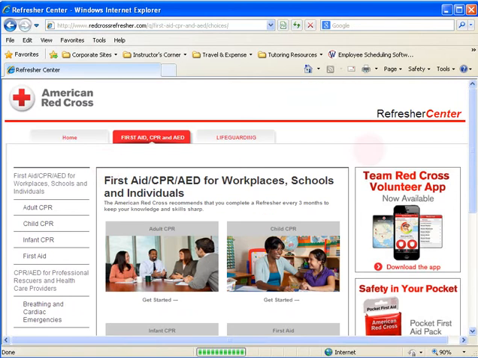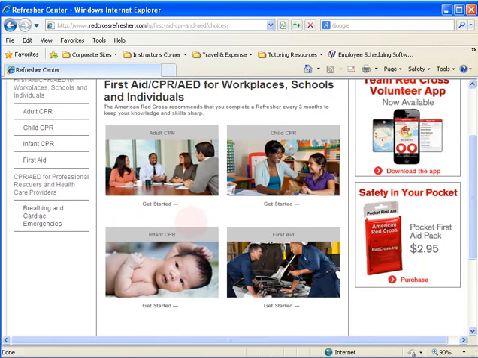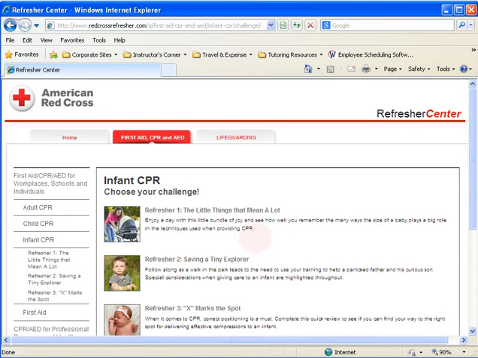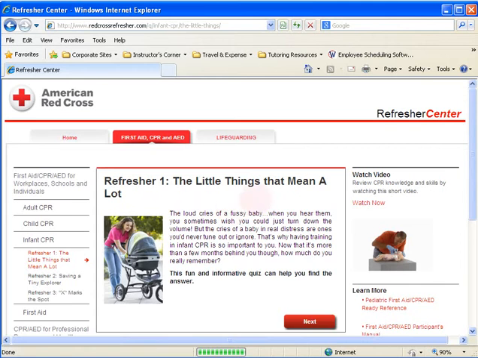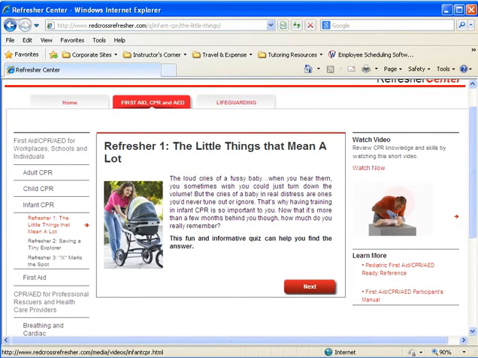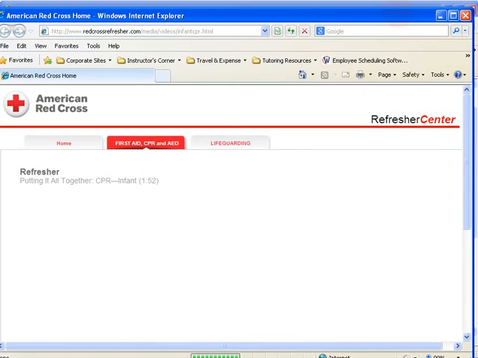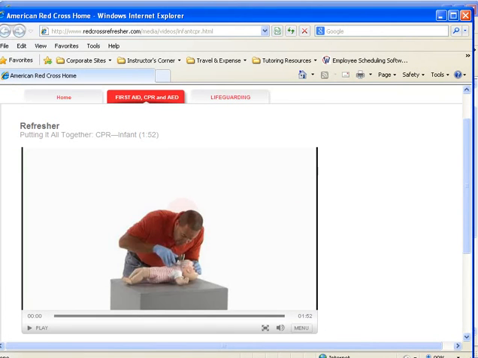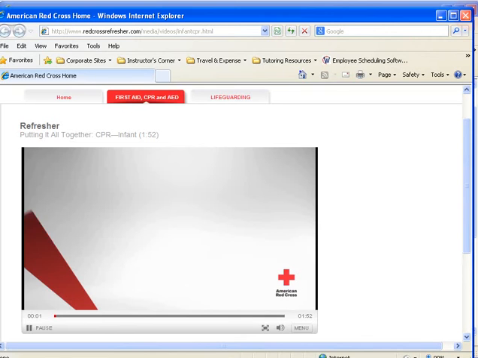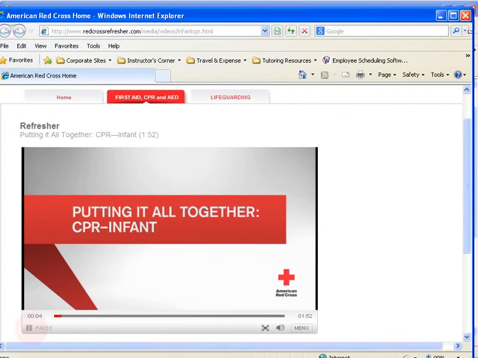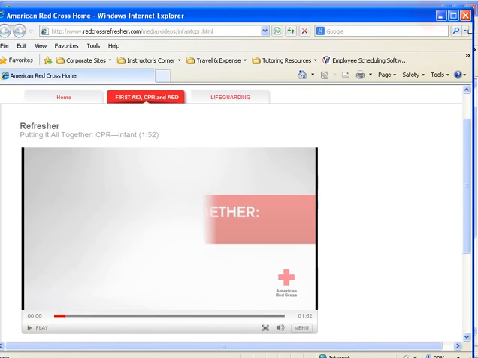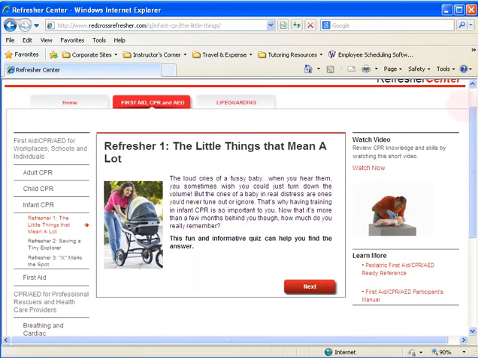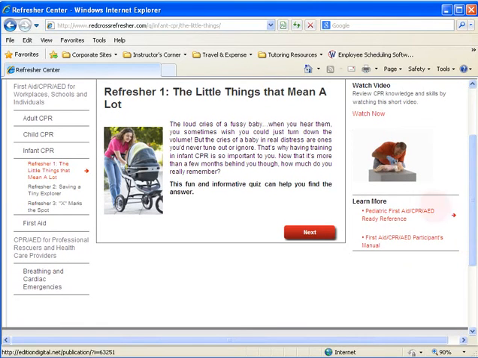So if, say, for example, somebody wanted to do the infant refresher, they can do that. And anybody can do it. And here they'll be able to watch the videos. So I can click here and watch the video for how to do infant CPR. So it's available to anybody who has access to the internet. They don't have to pay for accessing Refresher. And one more thing that they can do here on Red Cross Refresher is download the ready reference cards.